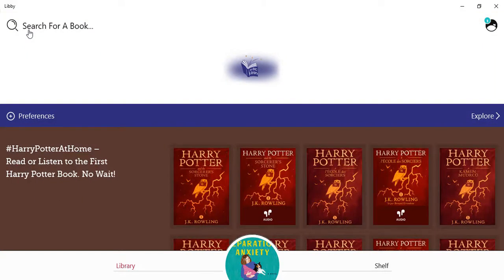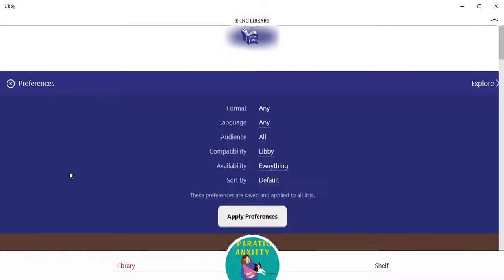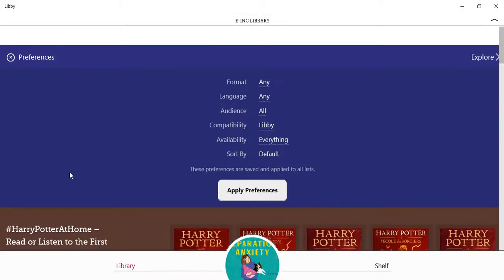So those were just a few ways to browse for items in Libby. But if you already have some idea of what you're looking for, you can also search for items. Before I show you how to search, I'd like to point out this section on the left-hand side that says Preferences. If you select Preferences, the screen will expand out to show you various ways you can narrow down your browsing and searching experience in Libby.